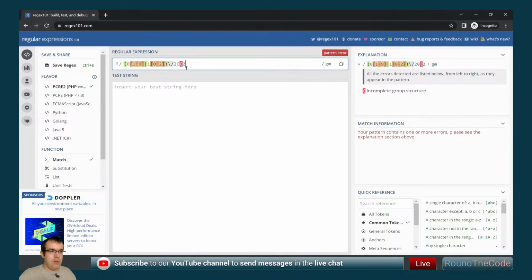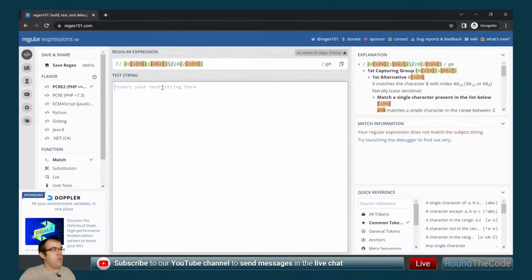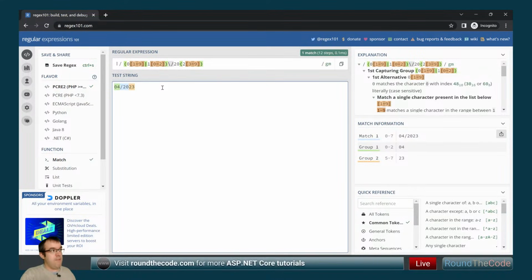Then for 2023 onwards up to 2030, we expect the next digit to be between 3 and 9. So that'll be 2023, 2024, 2025. We can go ahead and test that. 2022 doesn't work, but 2023 gives us a match, up to 2029. Beyond that, it's not working.